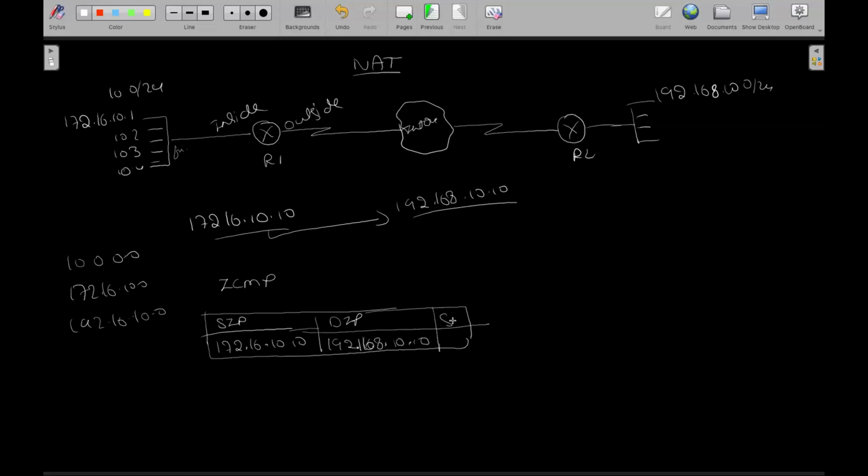Also he will send the source port and the destination port. Maybe the source port is 1234. So this PC is searching. Maybe here I have one of the servers, a web server, and I want to access a web page from your web server through HTTP. What is the port number of HTTP? 80. Yes, 80.